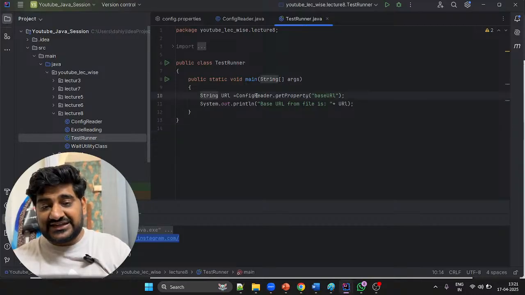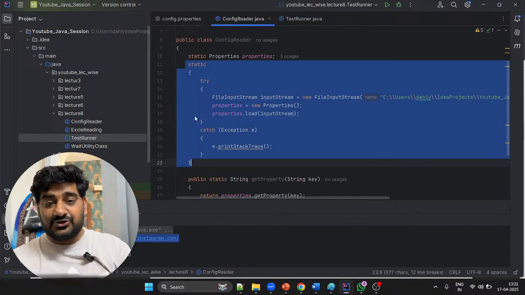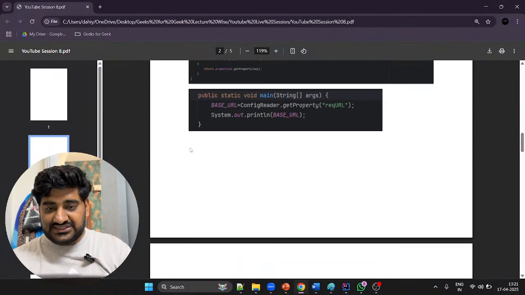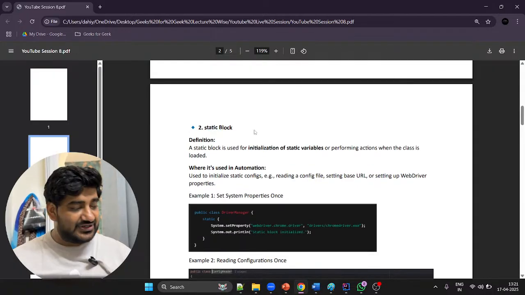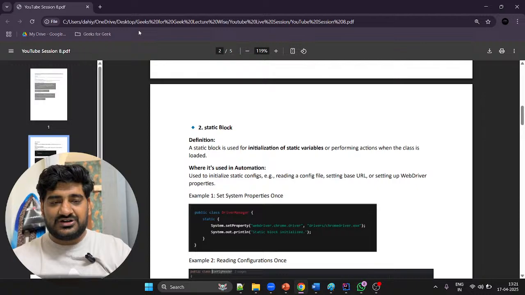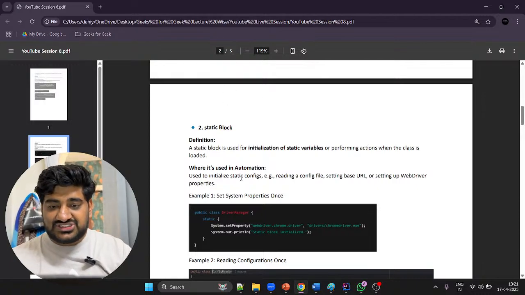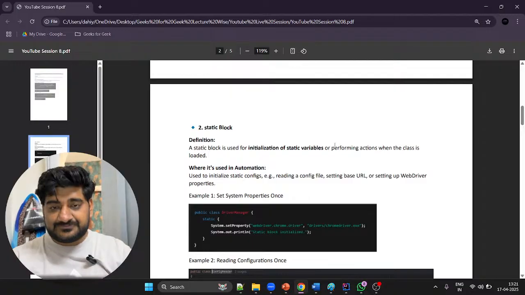Whenever I create an object or call a function associated with the class, automatically this block will execute. See, this is the main use of the static block. I hope you are able to understand the topic. Let me know if you have any concerns, and I can check in the comment section. Thank you. So these are the two topics we have covered so far.